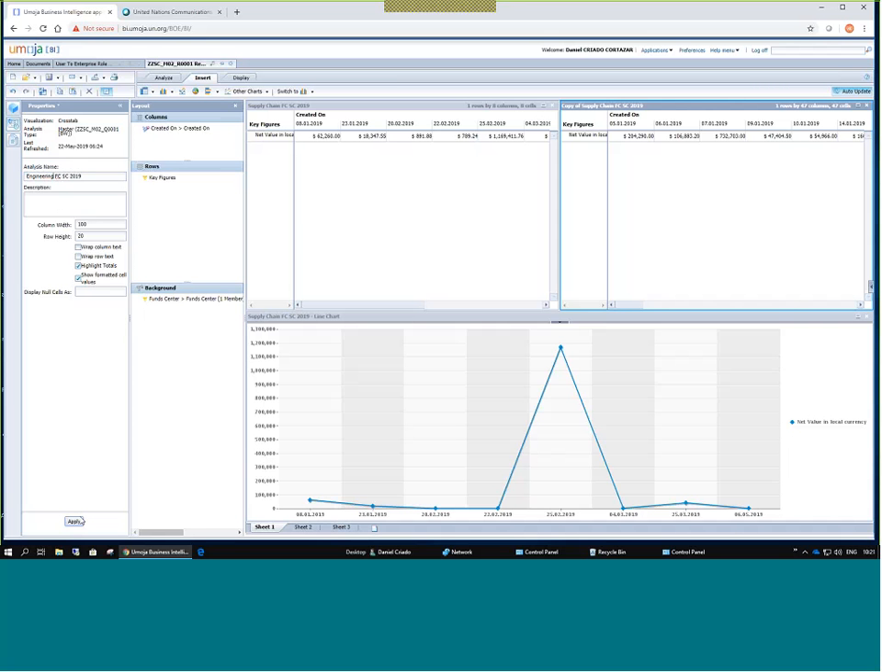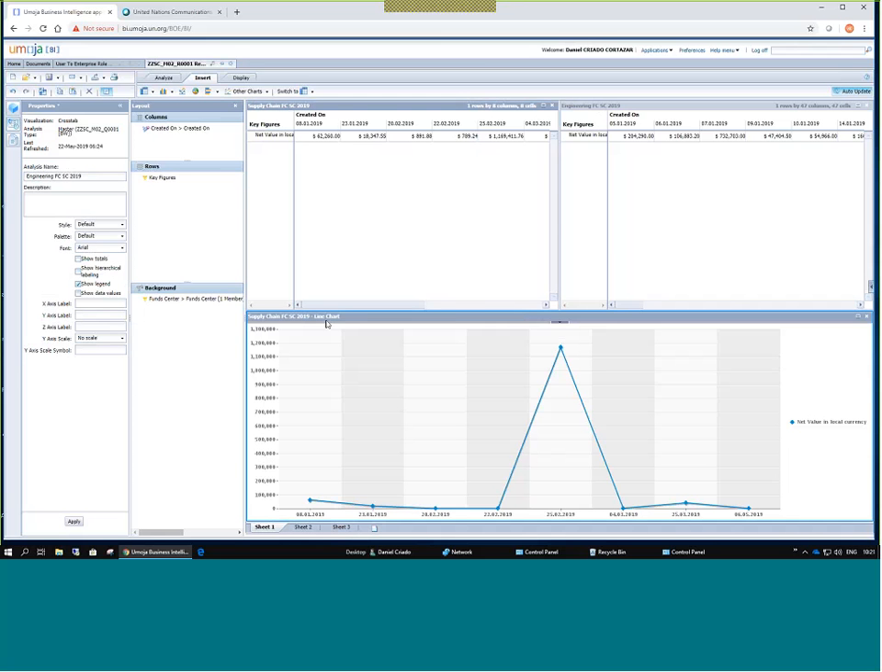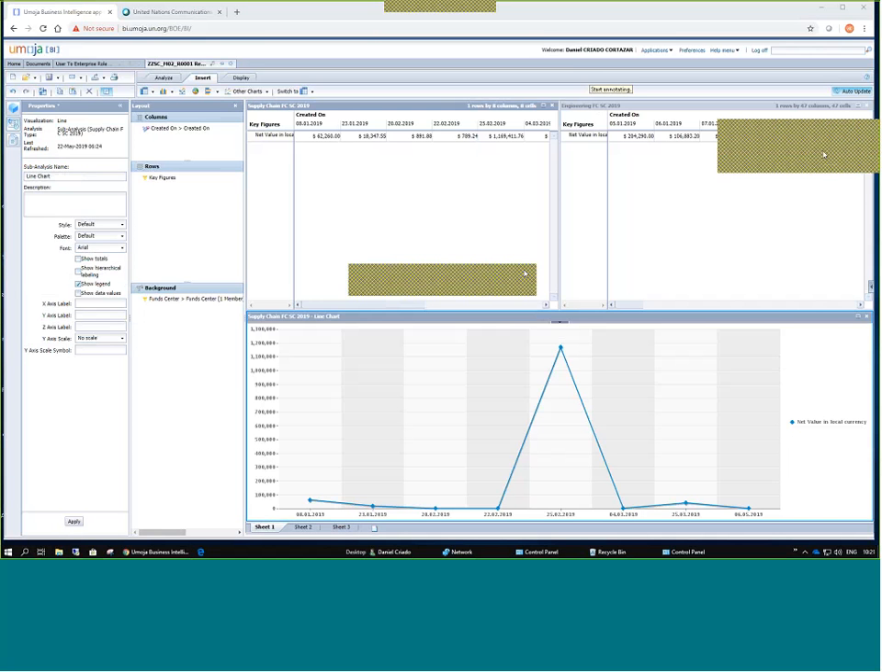2019, and I apply. So what do we have here? We have one analysis for supply chain fund center, another analysis for engineering with different data, right? And below I have a sub-analysis, which is a line chart that corresponds to this. So let me annotate this just in case. This sub-analysis and this line chart, this analysis and this line chart are linked, right? So this data, it's the same data over here, but in a line chart.